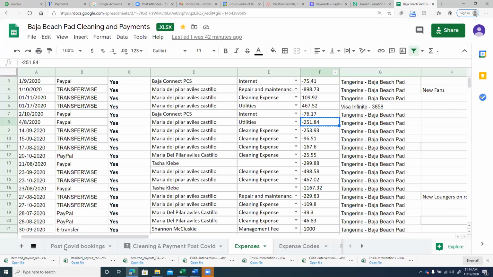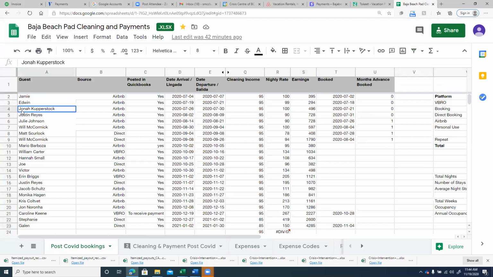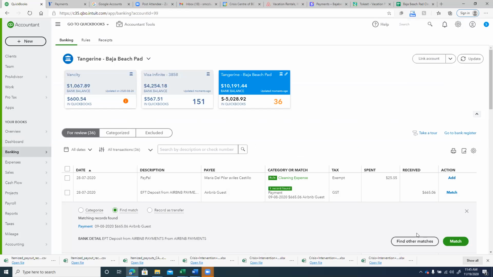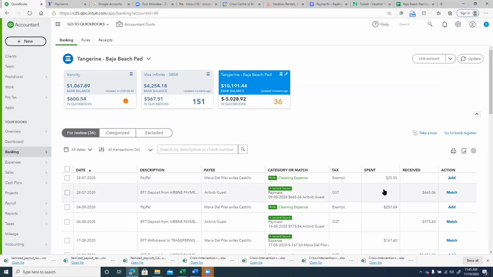So if we go over to here, this is Joanna's stay on Airbnb. We posted it into QuickBooks. We applied the payment. That payment exactly matches the payment that we received in the bank account.